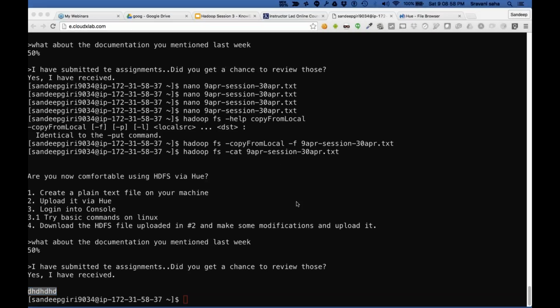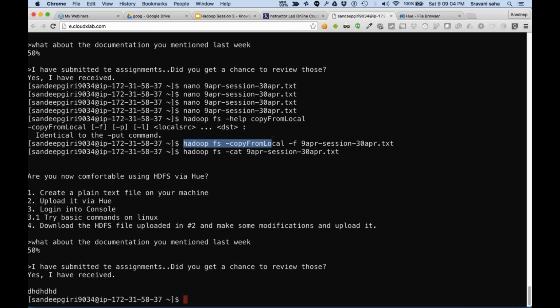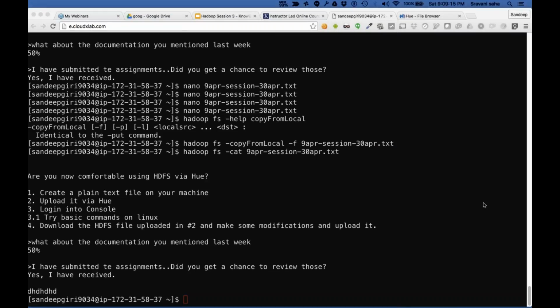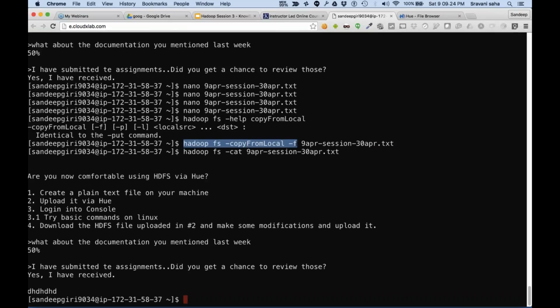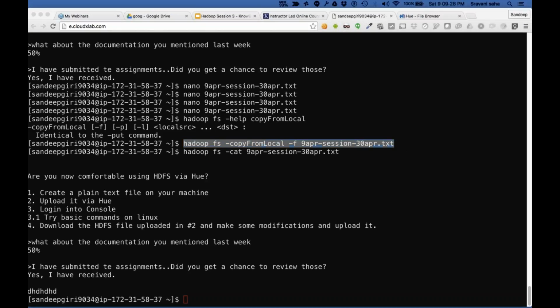Do you see any error on your screen? When you said hadoop fs copyFromLocal and then minus F, why? Because there's already a file existing with the same name. So it has to be forced. All right, everybody able to do this? Is everybody able to upload the data from e.cloudxlab onto the server?